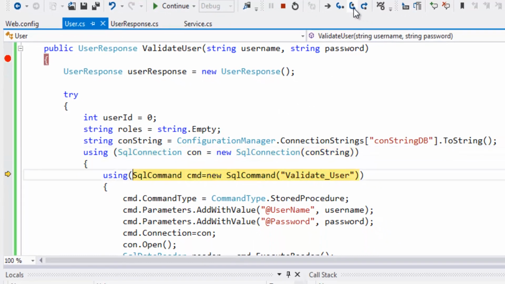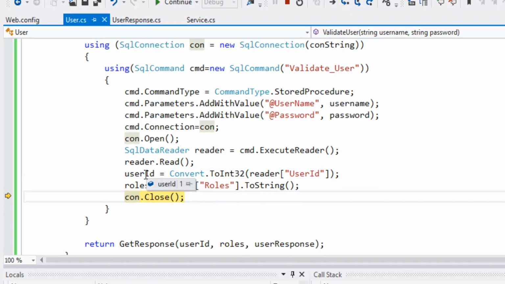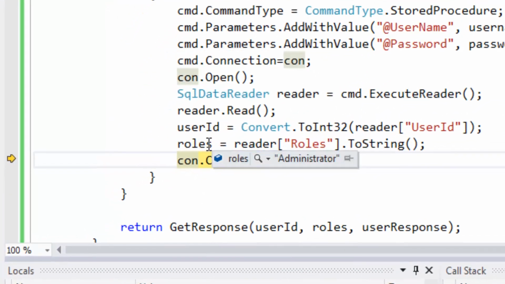Let's continue. So we have the validate user stored procedure. We are passing the username and the password to that stored procedure. So the connection opened and executed, and the read user ID is 1. So that is a valid user. We got the role as administrator.